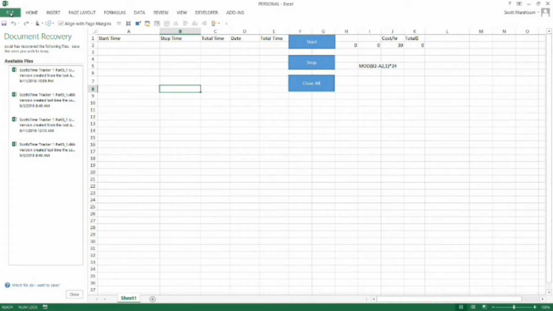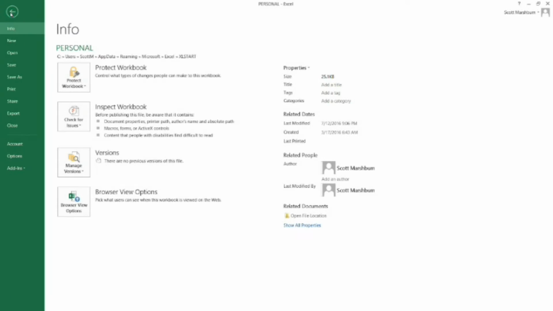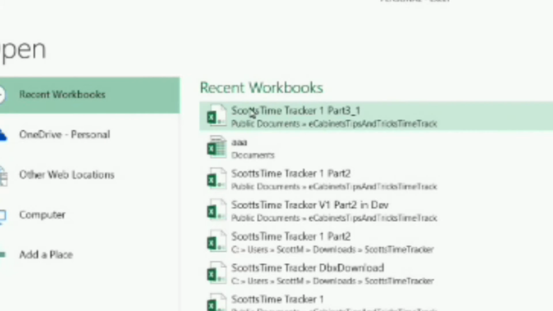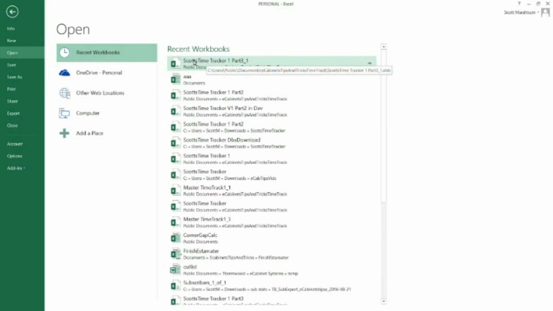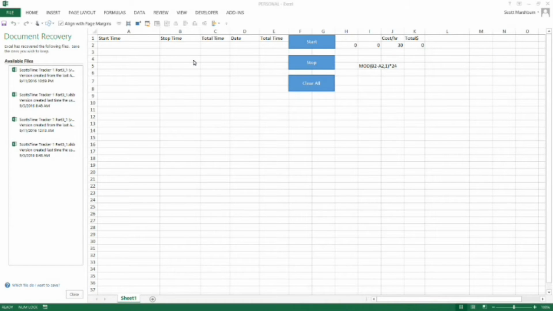So let's go ahead and open up that file. And the file that you're going to be wanting to open is Scott's Time Tracker 1 Part 3 underscore 1. You can download that file, just click on the link in this video's description. Download the file and come back and follow along from here. So let's go ahead and click on that and open it up.